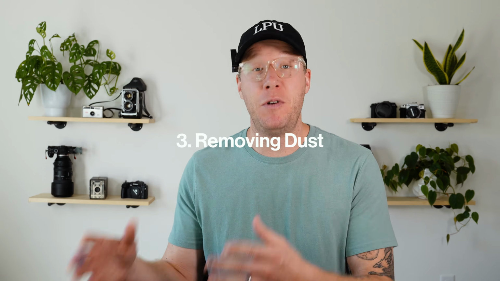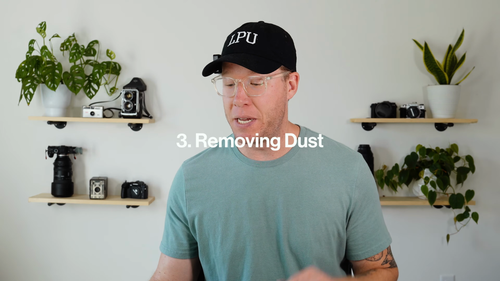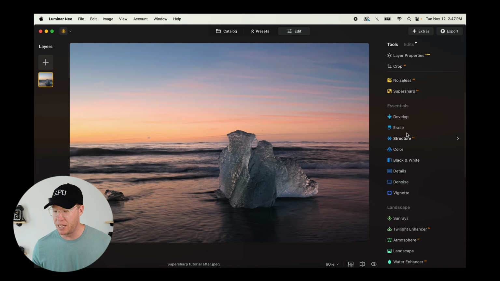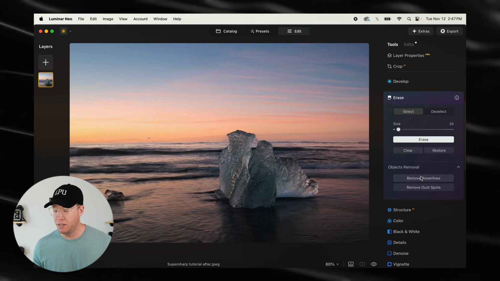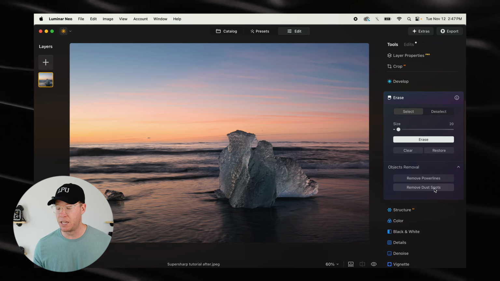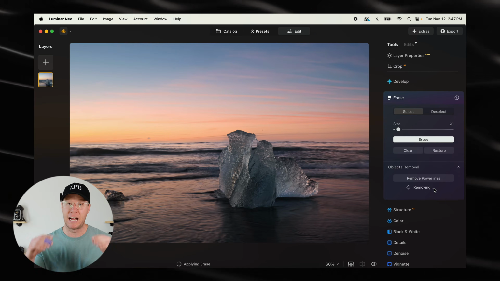Number three is removing the dust spots, and this has never been easier. So all you have to come to is the Erase tool, and there's a little button down here that says Remove Dust Spots. All you have to do is click that. I don't know if you can tell by my glasses here, but they're very dirty. My lenses aren't any better than that because I don't clean them very often, admittedly, and this tool saves me a ton of time. I used to have to go into Lightroom and Photoshop and click throughout the entire photo to remove dust spots, but this quickly takes care of that entire process.